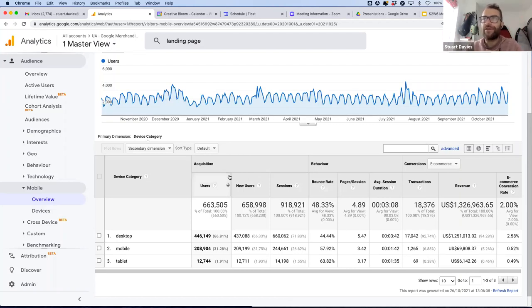Acquisition stats, behavior, conversion. So this might be one for you to review with your developer, if you have one. It will show you how well the mobile version of the site is at bringing in traffic, getting calls to action, and getting people through compared to your desktop. And this is increasingly important.